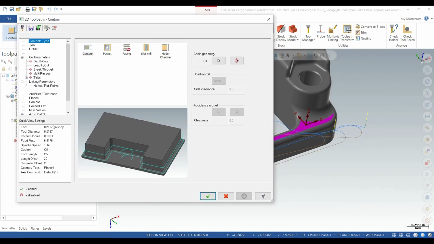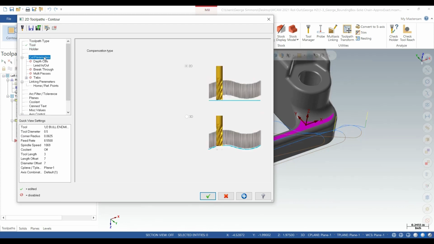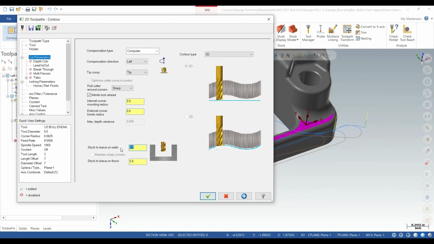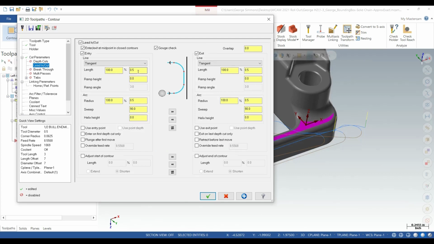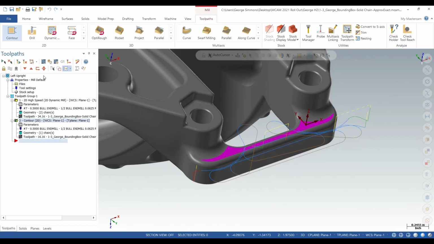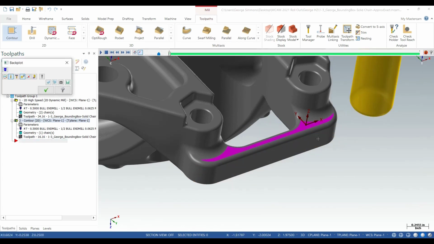We'll tell it okay. Make sure we're using the same tool here. I'm going to leave minus 0.0625 on the wall, zero on the floors. And let's adjust the lead in and lead out, just so it's a little more conservative than what we're seeing there. And I'll make the lead out the same. And with that, we'll just tell it okay and take a look at it and back plot just to make sure we're right.